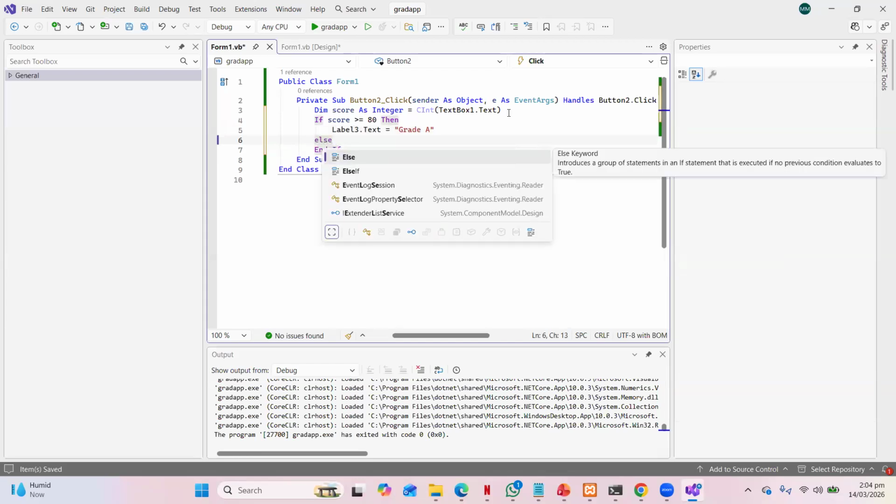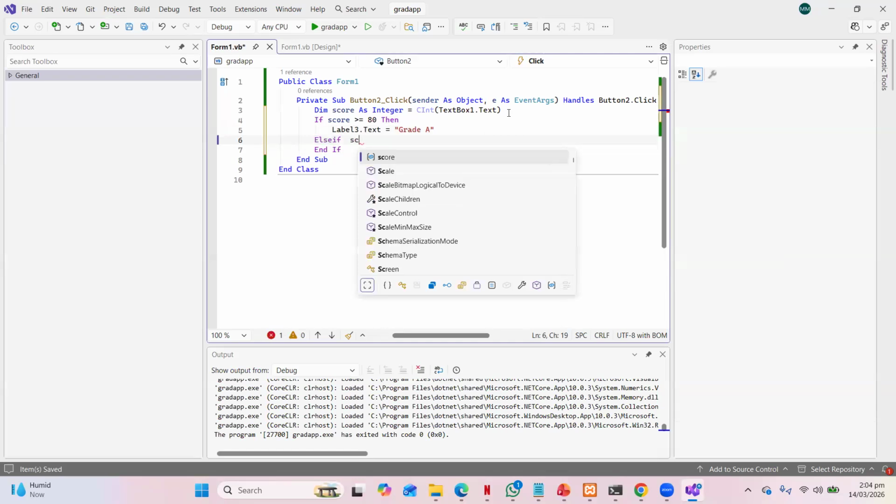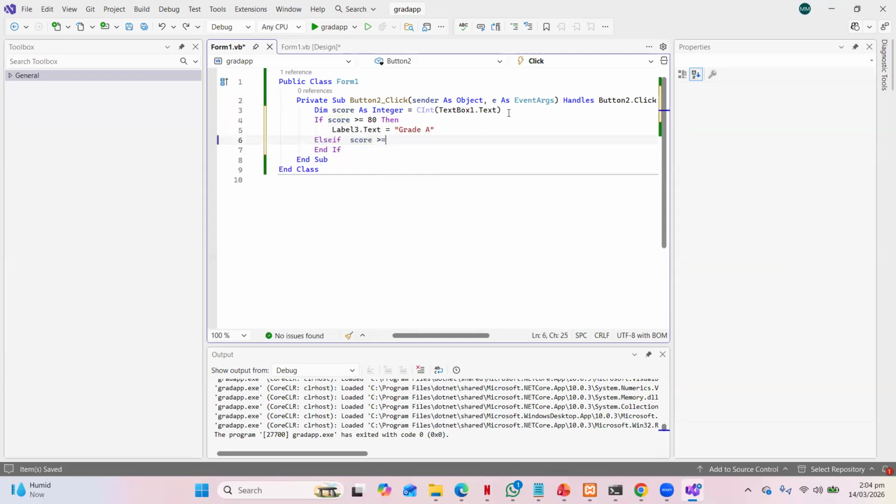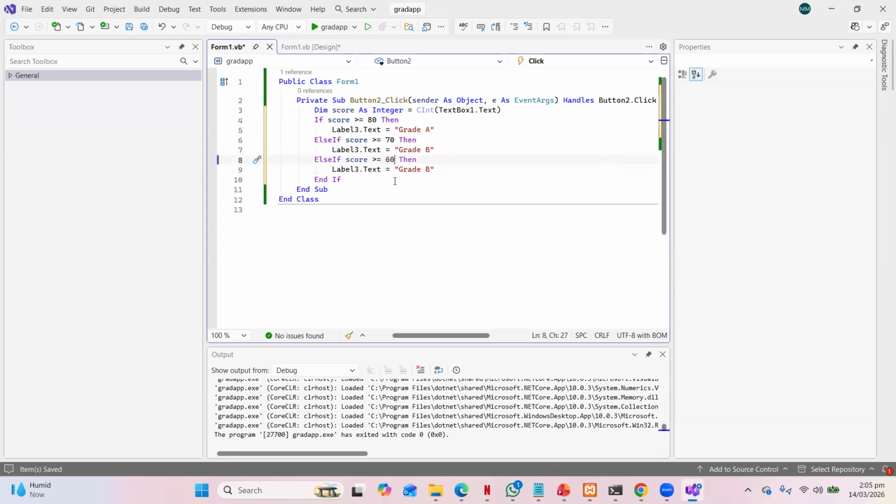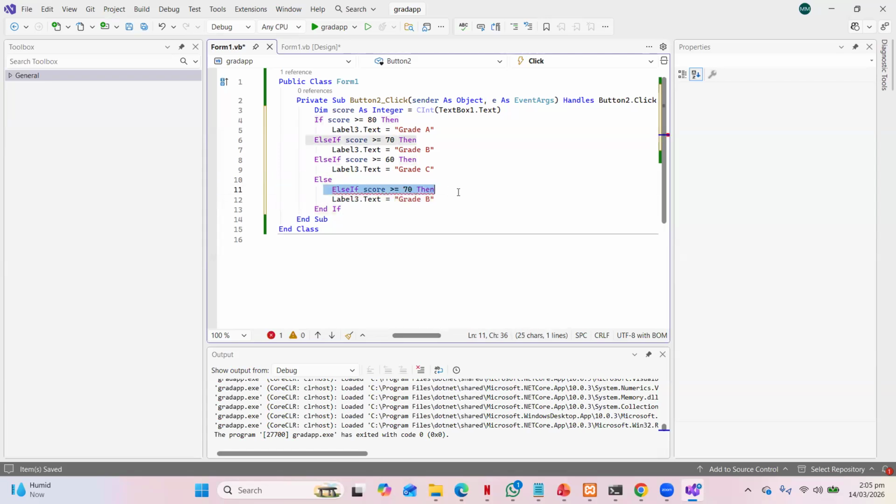Now, else if the score is greater than or equal to 70, then I will tell the person that he has a what? A B. Else if the person has a score of 60, then we'll tell the person he has a C. Now, if you are not A, you are not B, you are not C, then there's no need for me to do else if again. I'll just say else the person got a what? An F, straight up.